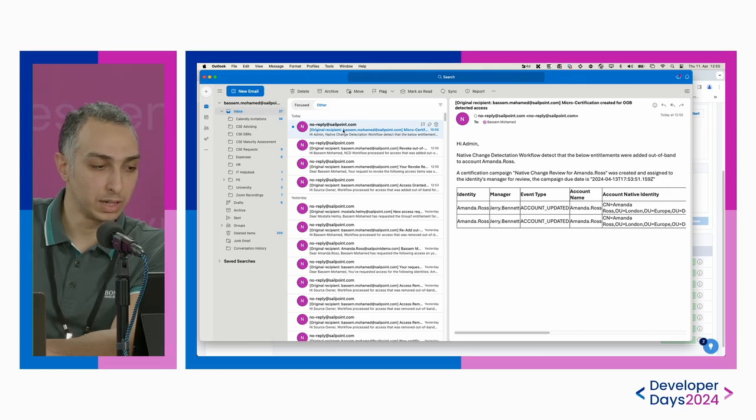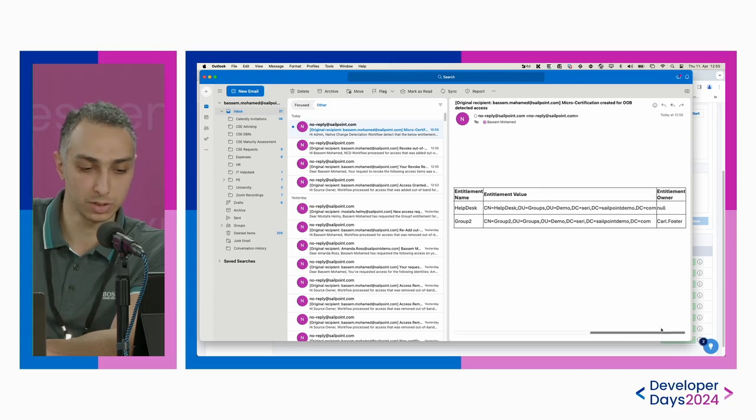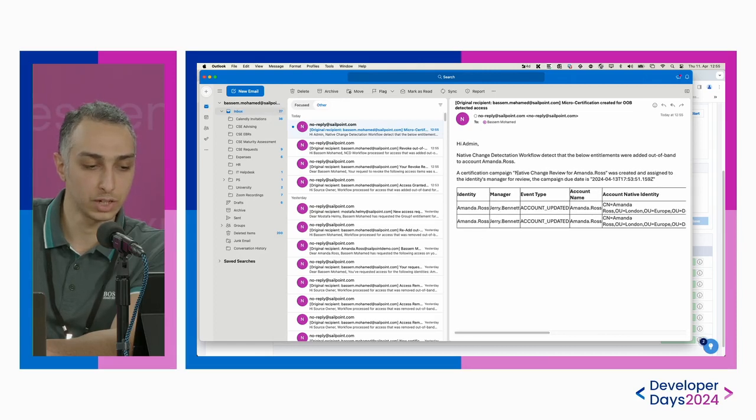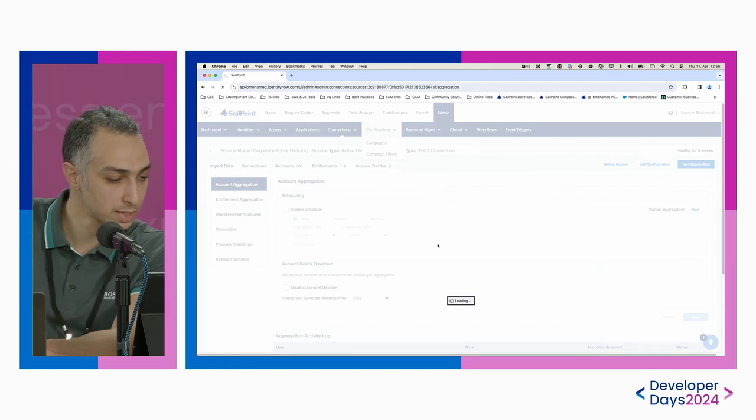And another email went to maybe the administrator or Amanda's manager, saying, okay, Amanda has got two out-of-band, or natively she has got two entitlements, entitlement 2 and help desk, and there is a certification now open for them, and this is the entitlement owner for group 2. So a certification campaign called Native Change Detection for Amanda was created and assigned to the identity's manager. So let me go to the campaigns now.